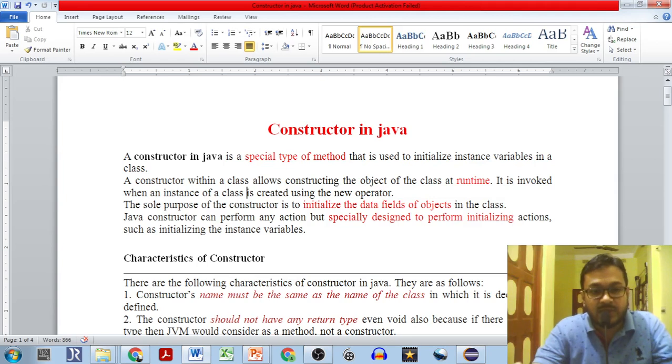The sole purpose of a constructor is to initialize the data fields of objects. When you create an object, if you want to assign particular values to some variables of that particular object, then those things can be done by using the constructor. While the object is created, we can put some value into that object by using the constructor.